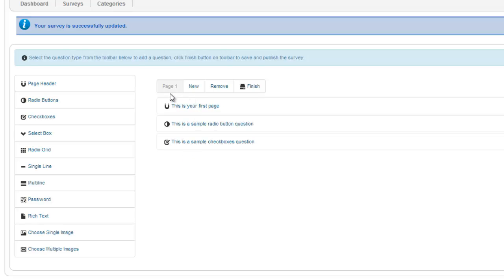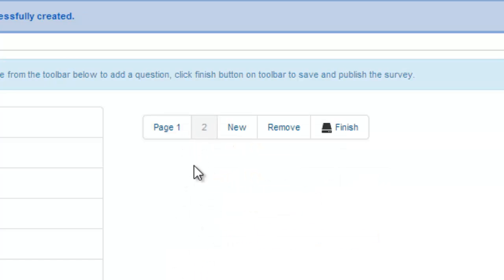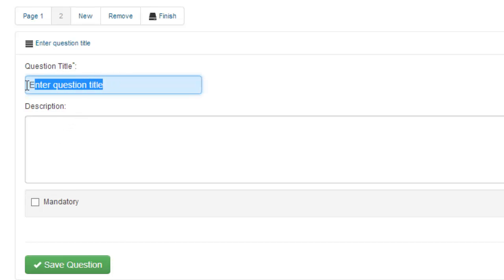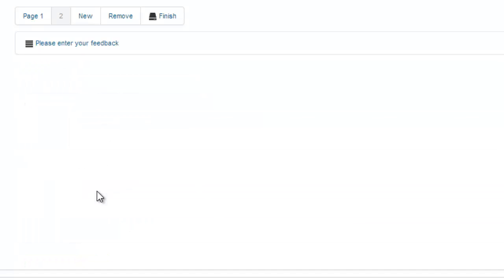If you want to add another page, you can click new button, and new page is created and displayed by default. You can add another question here. Say for example we want to add a multi-line text box. Click on it. You can make it mandatory and save.